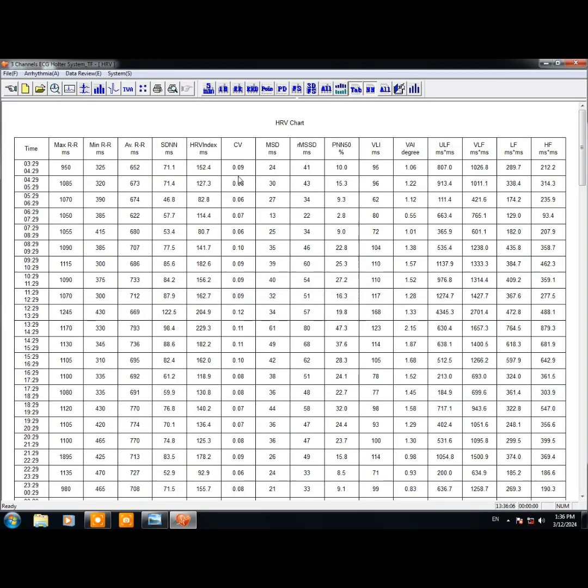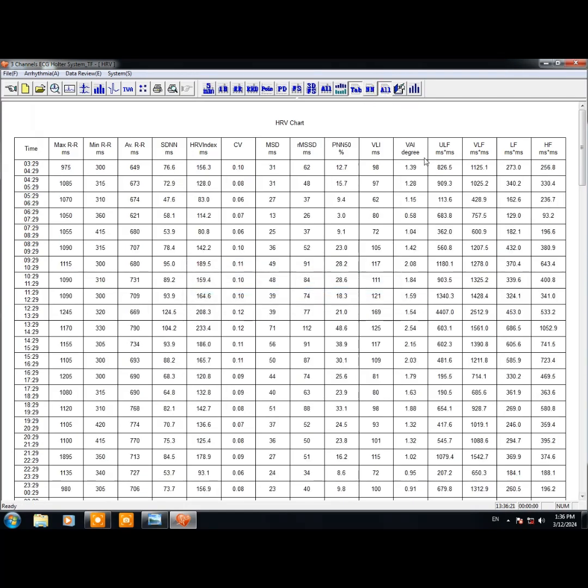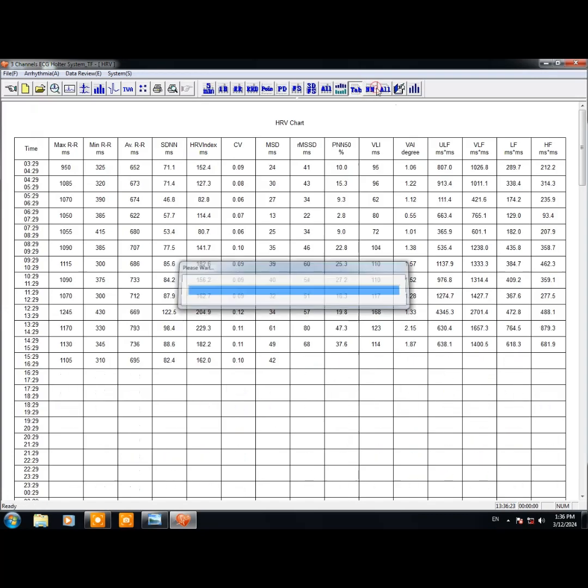There's also here the HRV chart, as you can see. It shows us the HRV chart along the recording. We can use the sinus beats. You can show them as sinus beats HRV or all beats, like this. Data will change accordingly.